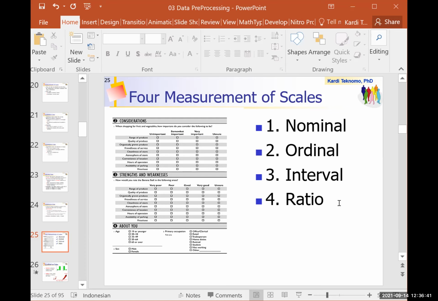Why do I say it is the highest? Suppose you want to create a questionnaire survey for your project, or for your business later. So usually you put a Likert scale like this: unimportant, somewhat important, very important, or unsure. Or very poor until very good. These are what type of data? Nominal, ordinal, interval, or ratio? Anyone?